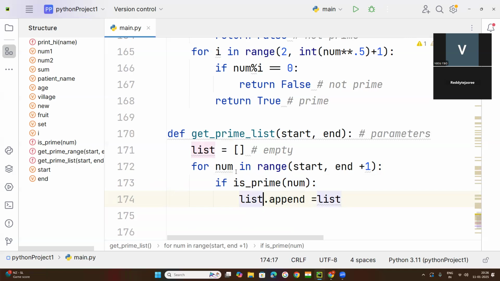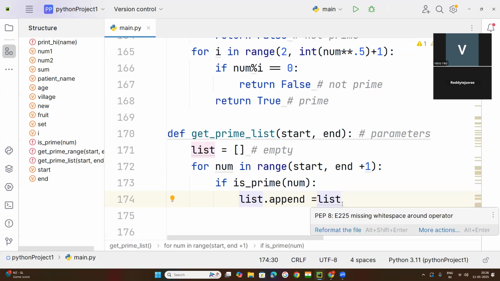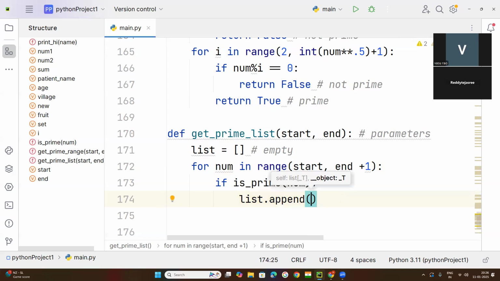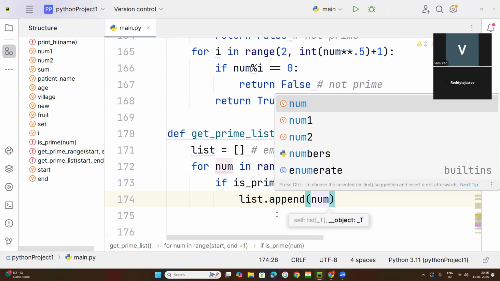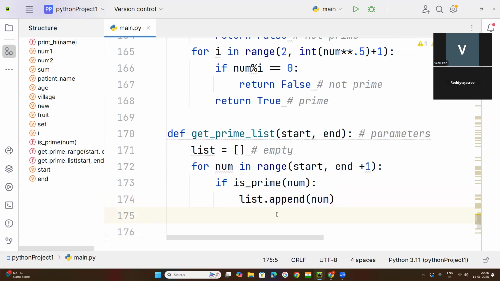List dot append. This is what your list... the number we have taken will be added to the list. But append is a method, na? So here that number will be passed to this. Okay, understood that. So why? Because append is a method. Method or function must have brackets.